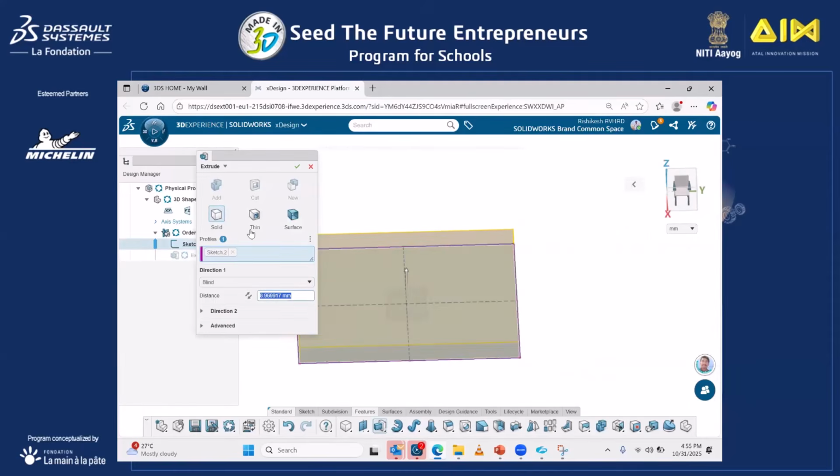So there are types of extrude, three types. First is the solid extrude, then second is the thin extrude, and third is the surface extrude. These two we won't be using right now, but we will be using a solid extrude. I hope students I am clear and audible.